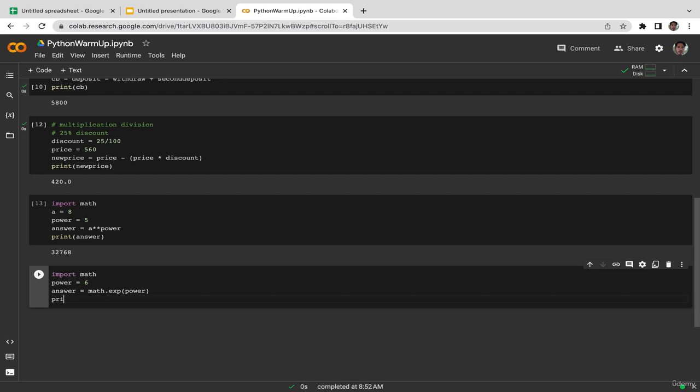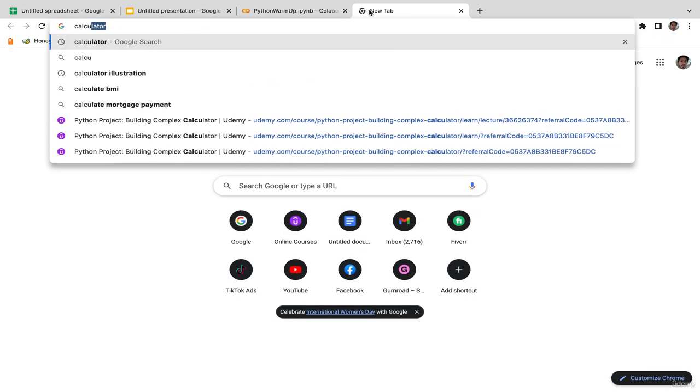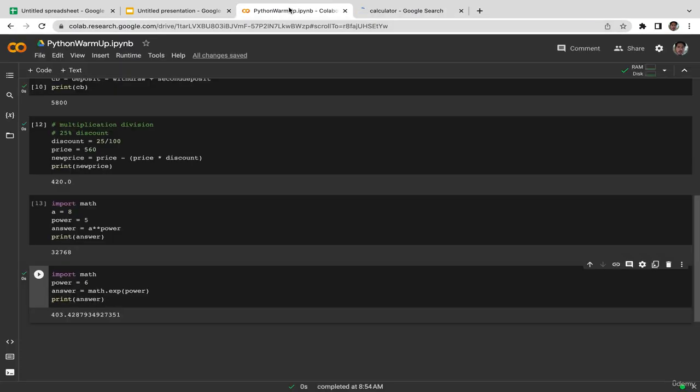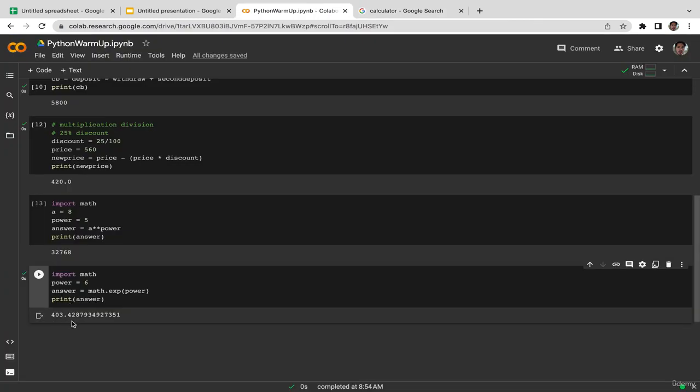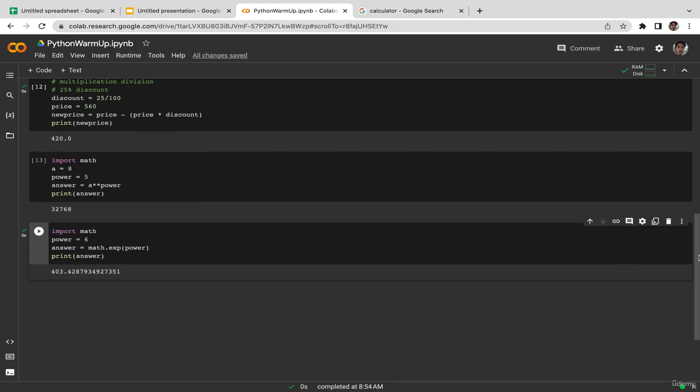So let's print the answer to see what the answer is. All right, so I'm pretty sure it's going to be a pretty big number, 403.428. Just in case you want to check whether that's true or not, just use the calculator from Google, and then you raise e to the power of 6, then yeah, 403.4. That's what you got here too, right? 403.4. Okay, so that's pretty cool.